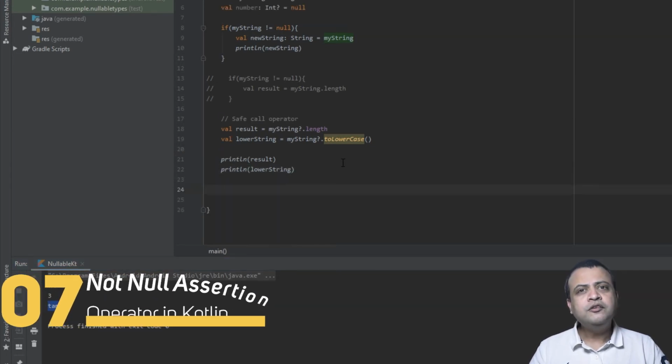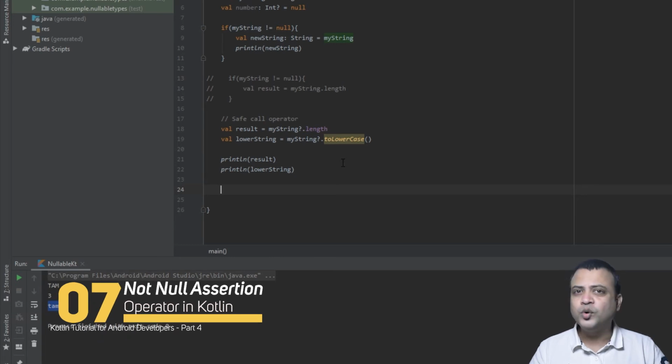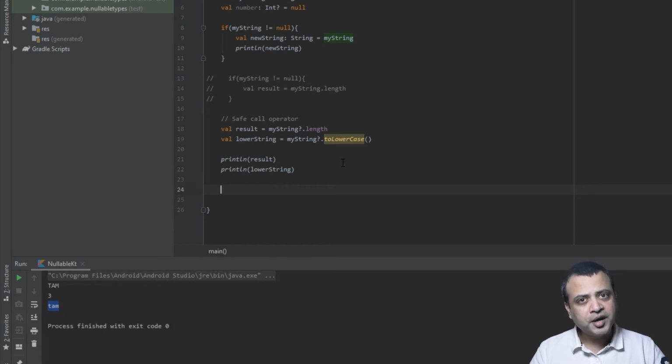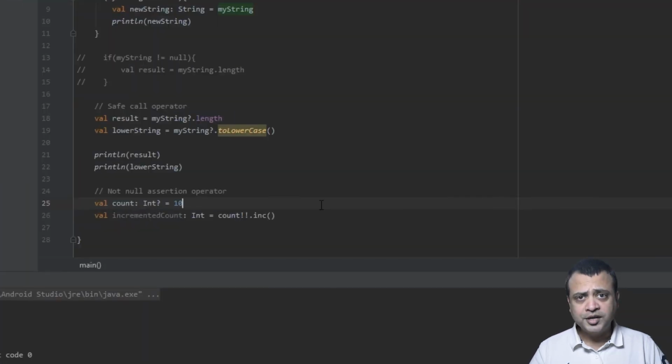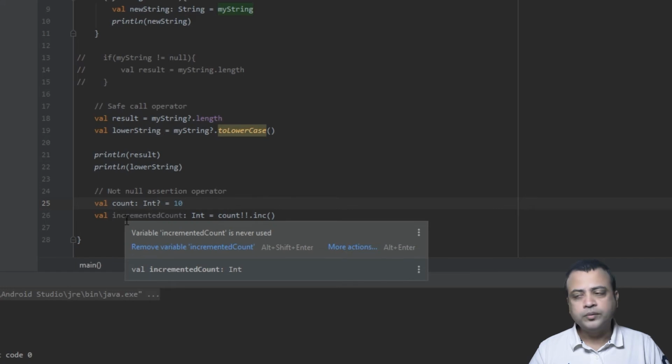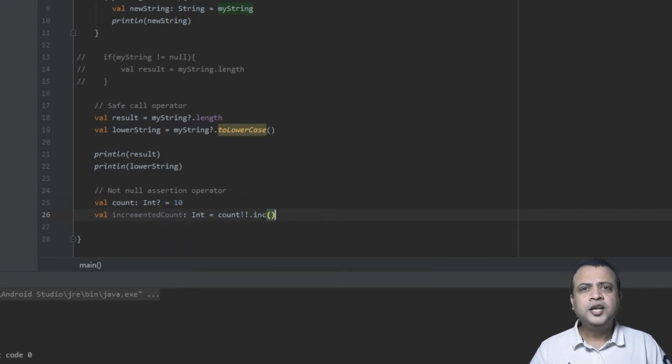Moving on, if you wish to remove all the restrictions imposed on your nullable variable by the Kotlin compiler, you will have to use the not null assertion operator, and that is nothing but 2 exclamation marks. Let me show you how it works. As you can see on line number 25, I created a nullable int named count and added the value 10 to it. And on line number 26, I use that count variable and increment its value and store it in incremented count. Everything should work as expected. Let me print the incremented value so that you can see the output.